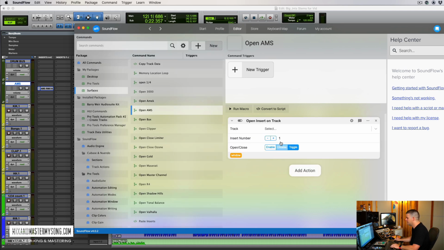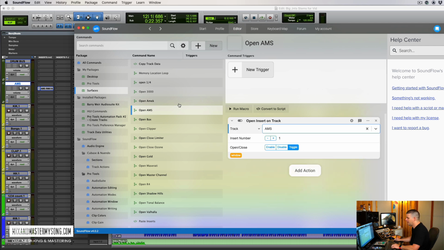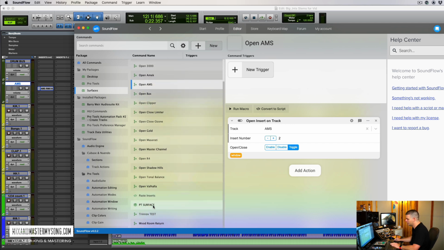So we click that, we select the track. The track's going to be AMS, right? Then it's number 2, insert 2. So we click 2, and we want the toggle so I can open it and close it, right? So that's done, right? Now, so we've already made the macro. We're already done with that. Look how, I mean, that was so simple, right? And you can do this with anything in the world, it seems.